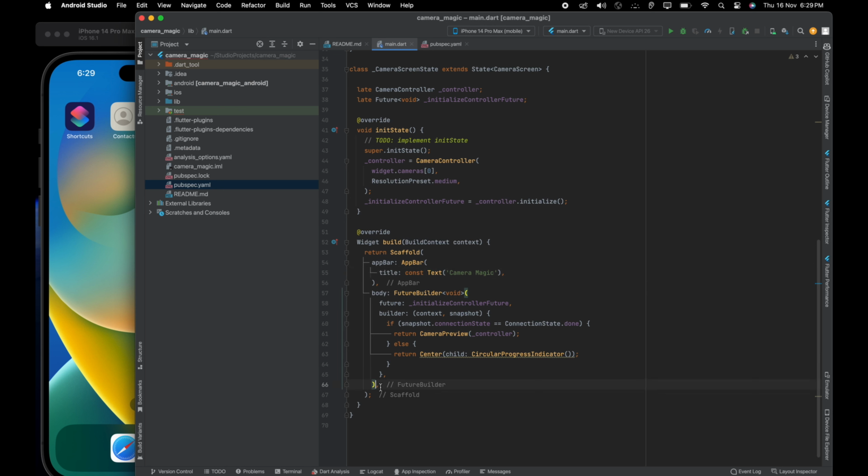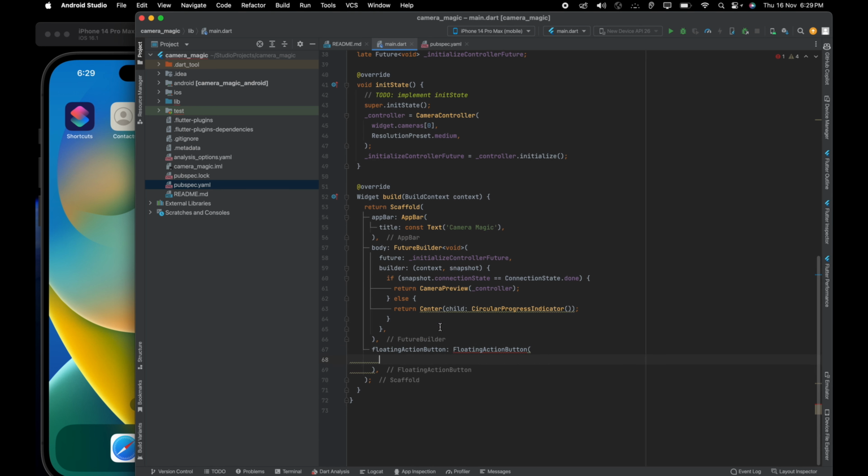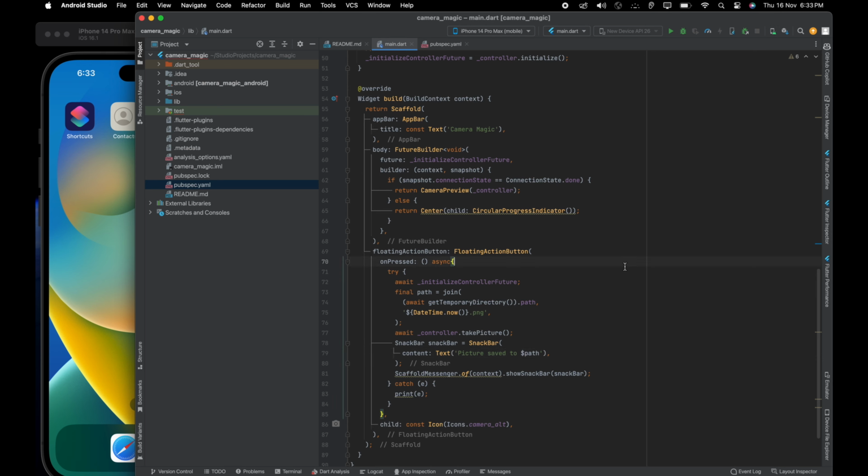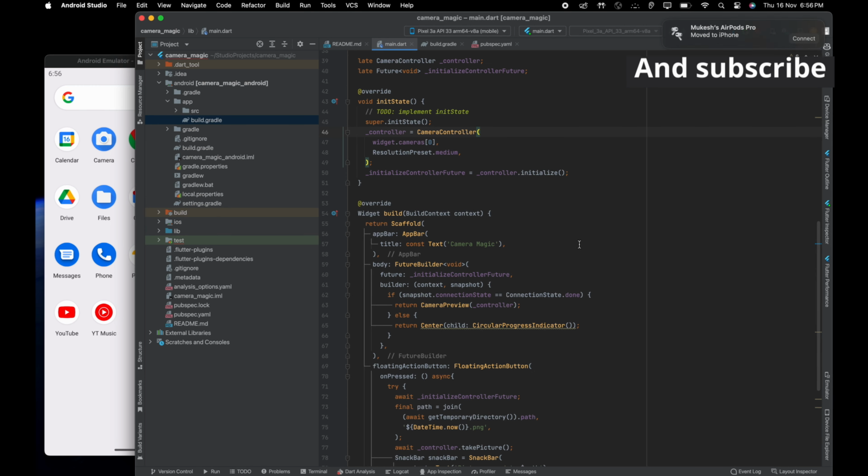Now, what's a magical adventure without a touch of humor? Let's add a button that shouts, "Say cheese," in a language only coders understand. So here I'm creating a floating action button. Our floating action button triggers the camera to capture a magical moment. We then save the image to a path so that you can have a look at it.